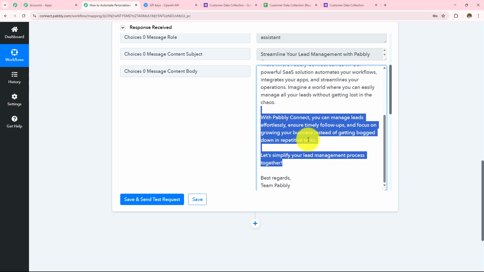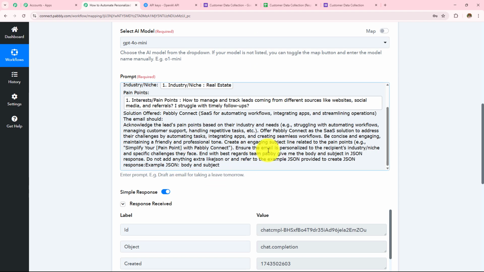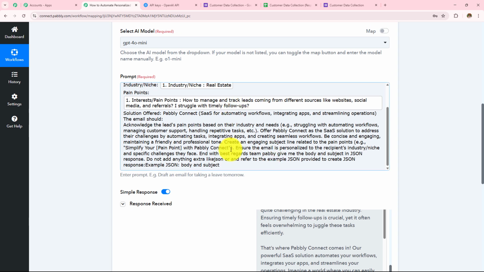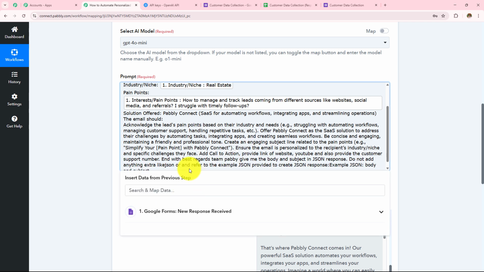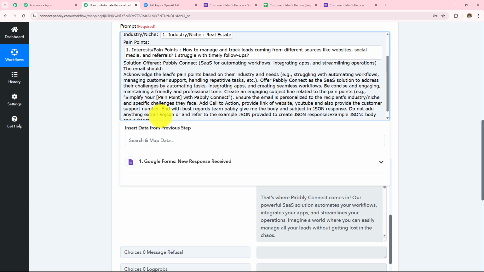Now here I have not provided the lead with my contact information. For that I can also add my contact information in this particular prompt. Like if you have a query or want to schedule a meeting, you can contact on the given link or number. I can write my prompt like that and then it will be generated in this particular mail. So let's add one more line over here. I have entered a call to action: provide link of website, YouTube, and also provide the customer support number. I am going to write a random number here.